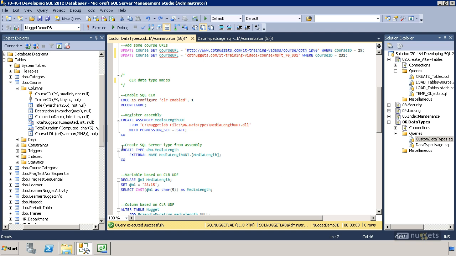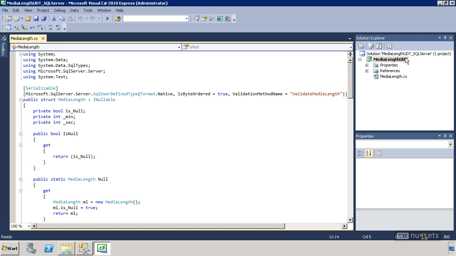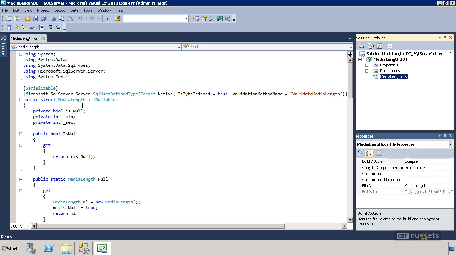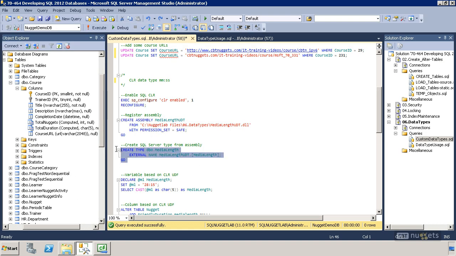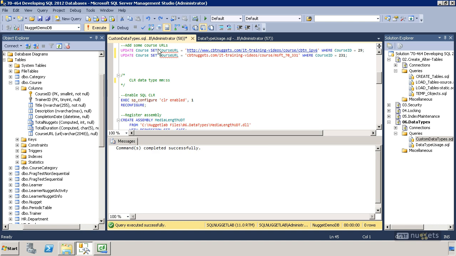Not too bad to do that. We do a create type followed by the name that we're going to use for this type anytime we create an object based on this type here in SQL Server, followed by linking it to the assembly. So this is going to go assembly name dot UDT name here, and you can see that by looking in your project. Here it is. Here's your assembly name, media length UDT, and then here is the actual name of our structure, media length. All right, so let's highlight it, hit execute, and there we go.